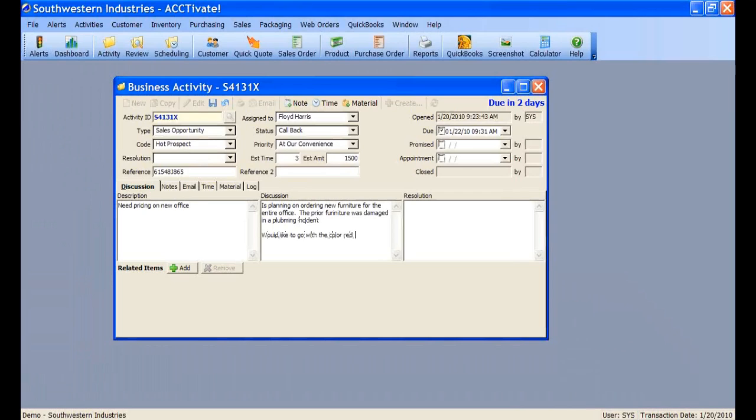Okay, let me read that to you since I can't type and talk at the same time. They're planning on ordering new furniture for the entire office. The prior furniture was damaged in a plumbing incident. Would like to go with the color red. So as you can see, I'm going to put all the details of the request in this discussion box, but a brief summary in the first box here. The reason why we go with a brief summary is because we're going to see this box in other screens within the system, and so we need it to be brief and understand exactly what it is.